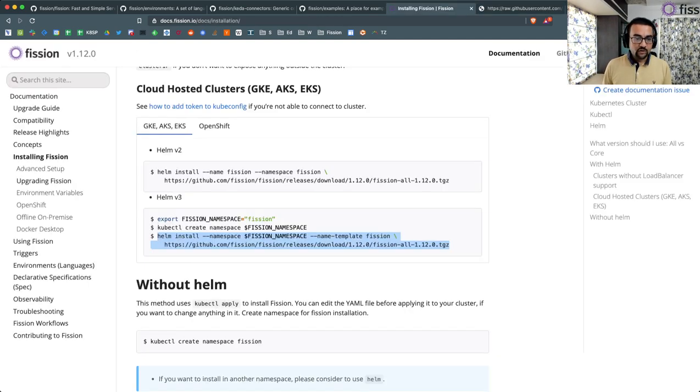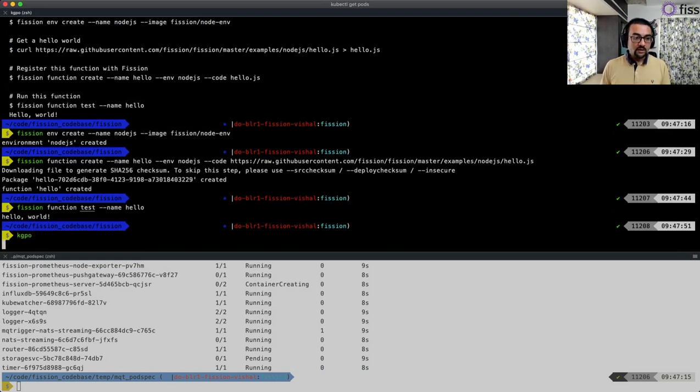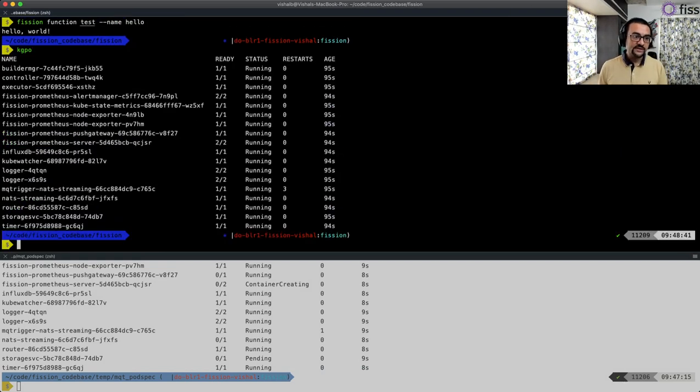Now, if you go back and look at the various components that are installed as part of the Fission installation, you will notice that we have a few components which are Fission specific. For example, builder, manager, controller, executor, and then there is router and storage service and timer. And there are a few components installed from the Prometheus chart for monitoring. We also install the NATS messaging queue along with the NATS integration, but you can also install other integrations, for example, Kafka and a bunch of others.